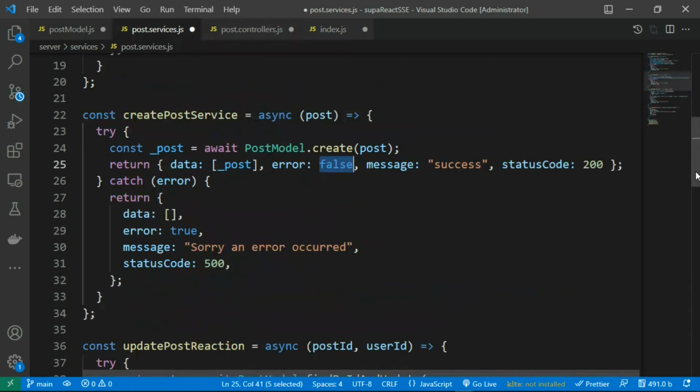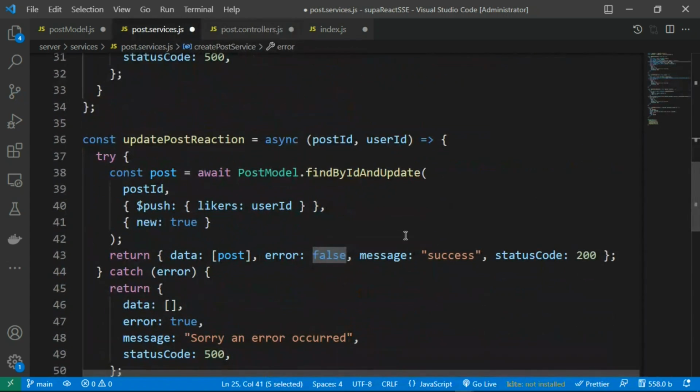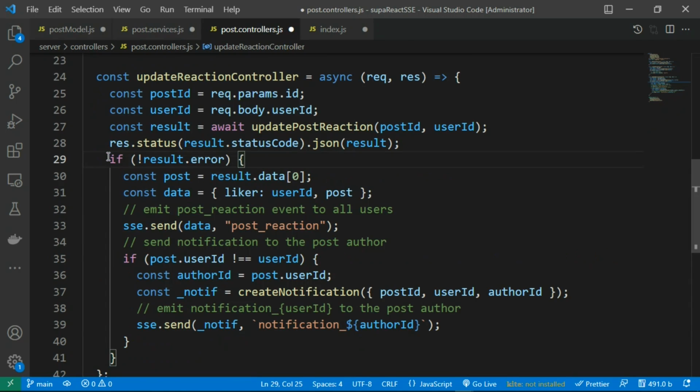If you check under our services, update post reaction gets the post ID and the user ID. Then we update it in the database so that we increment the number of likers. We now want to check that no error occurred. Remember, whenever there is a post update, like someone has liked a post, there are two events that we need to broadcast.